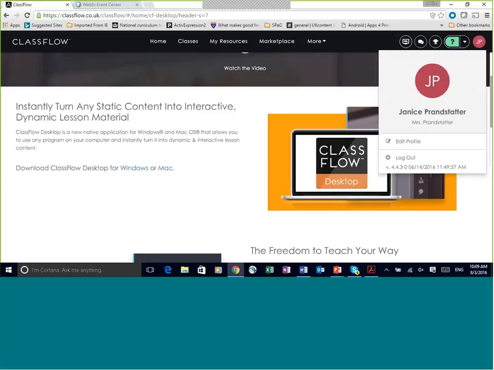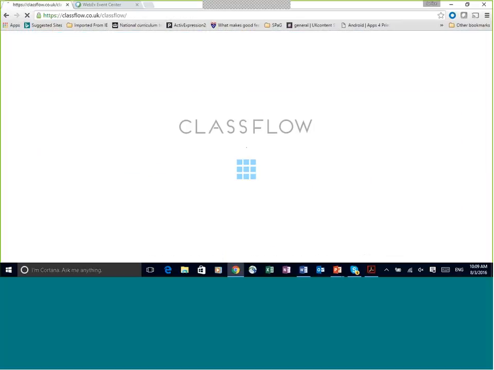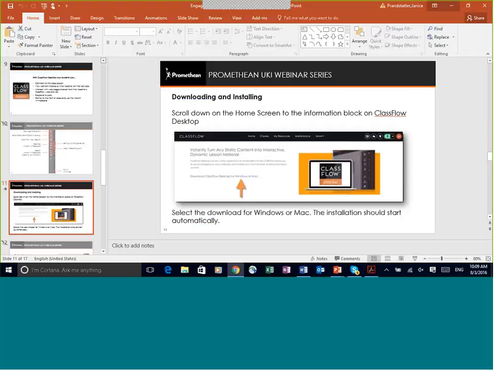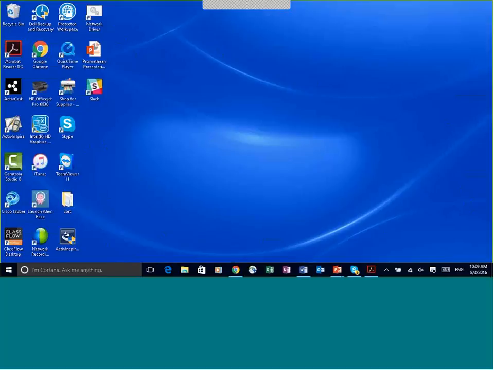So I'm just going to come out of the website, log out of there, minimize that again, minimize my PowerPoint, and open ClassFlow Desktop. I already have it installed. You can see it puts this little shortcut on my desktop.